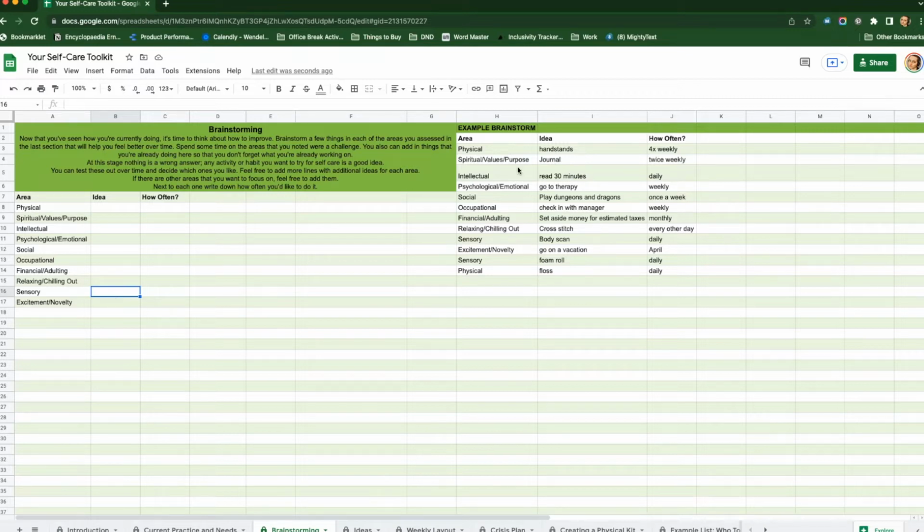So for example, you'll see in this example section under social, one of the options is play Dungeons and Dragons. You might know that Dungeons and Dragons requires other people and can be a fairly long thing. It might take a couple of hours. So once a week is the most that I think that I can do that. And I'm not going to try and do it more often than that because it will be too much of an imposition and too difficult. So I want to do something that is going to be practical for me, but will also then make a difference. You can feel free to add as many ideas in here as you want.